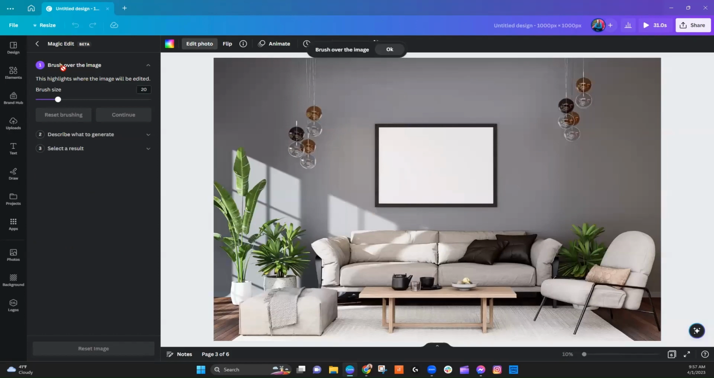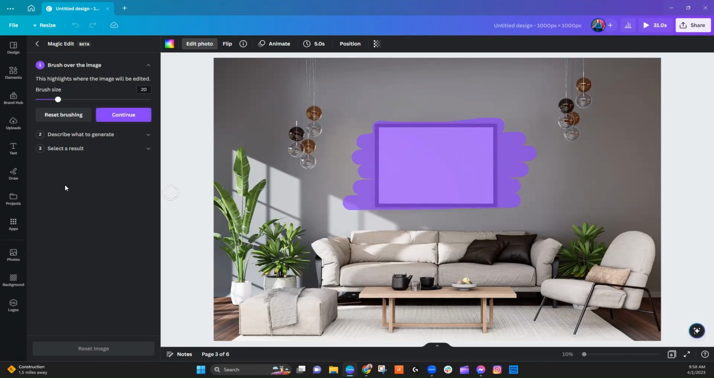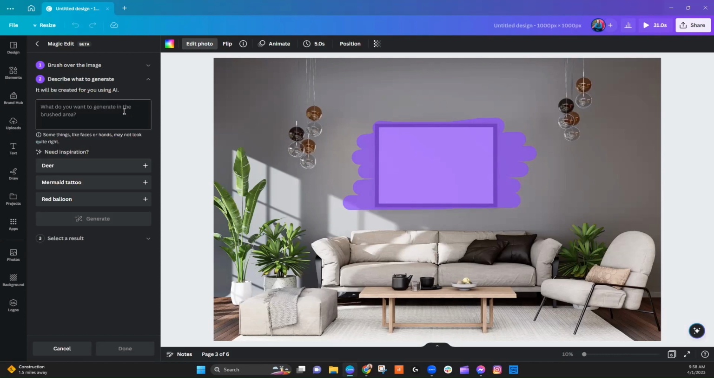Then it says brush over the image. This highlights where the image will be edited. Okay, so we're going to brush over this. I'm hoping it doesn't have to be overly perfect because I'm not good at that. Okay, so then hit continue. Then it says describe what to generate.